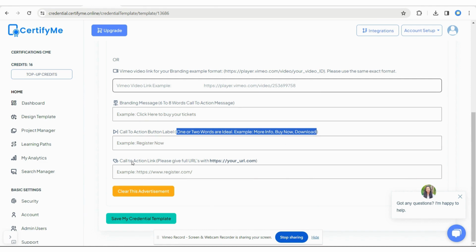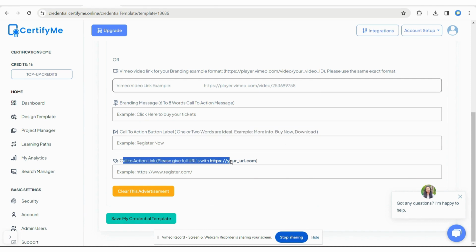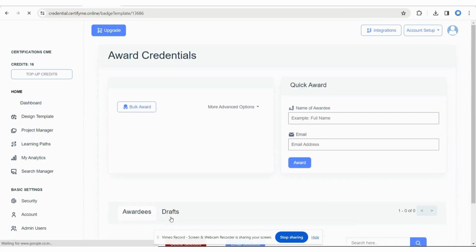Then add a call to action link. Please give full URLs with HTTPS on yoururl.com. Finally, click on Save My Credential Template. That's it, you are done with creating your first template.